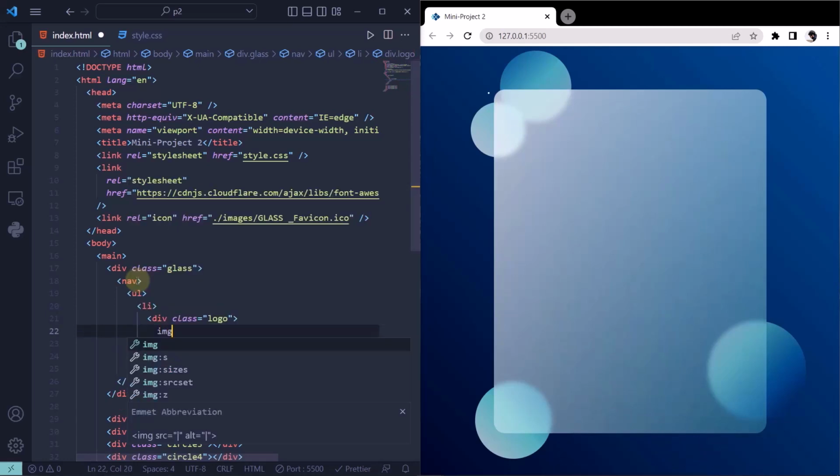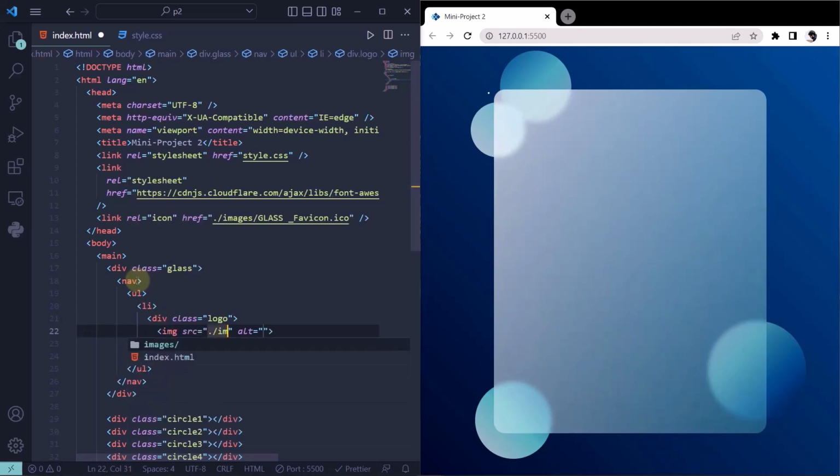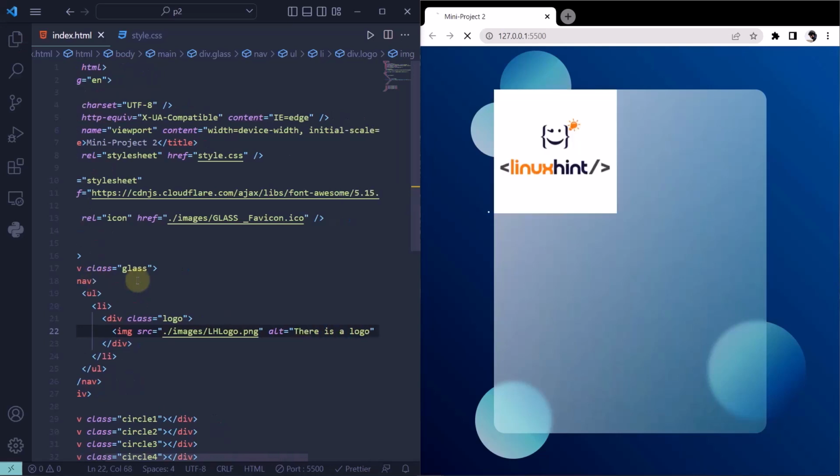So let's create an image tag and set the source equal to /images, and in here I have this linuxhint logo.png. So we're going to use that. As the alt text, we're going to simply say this is our logo. So we get this logo right over here. Do not worry, we still have to style it, that is why it looks so ugly.